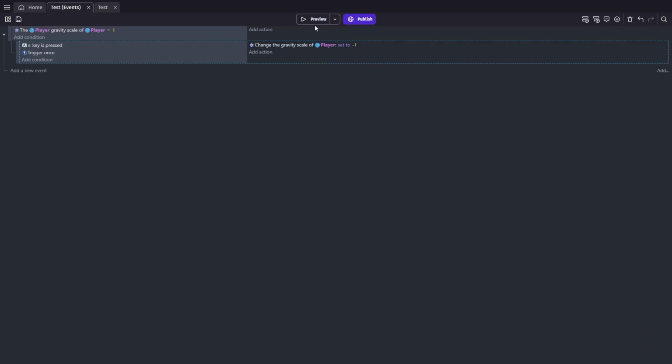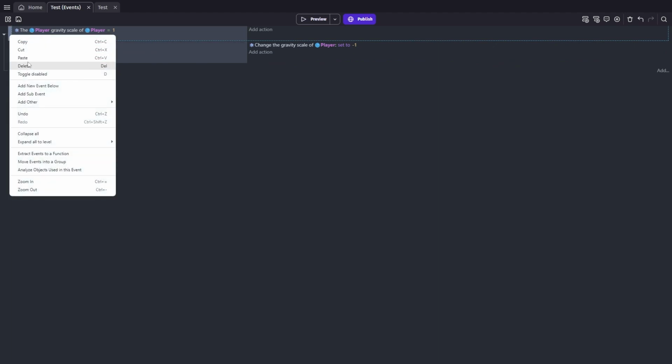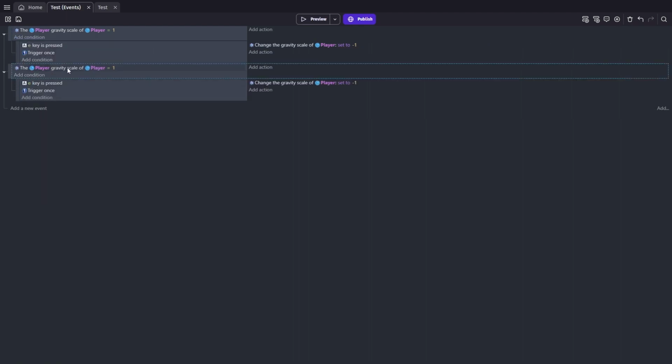If you click on preview, and if you press the key that you assigned, you will see that you are able to change the gravity, but you can do it only once. So let's fix it. Right click and copy the event that we have created. Then right click again and paste it.